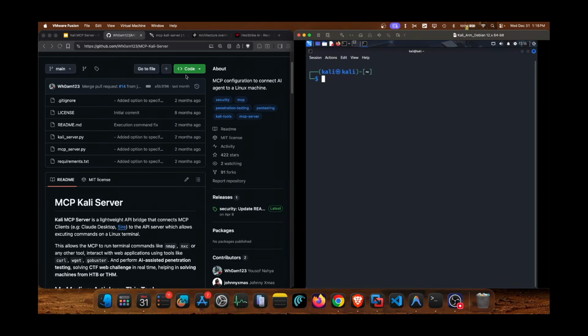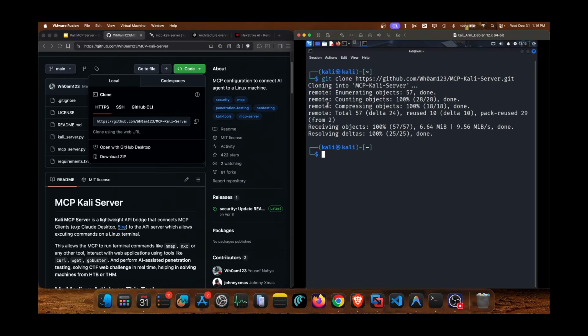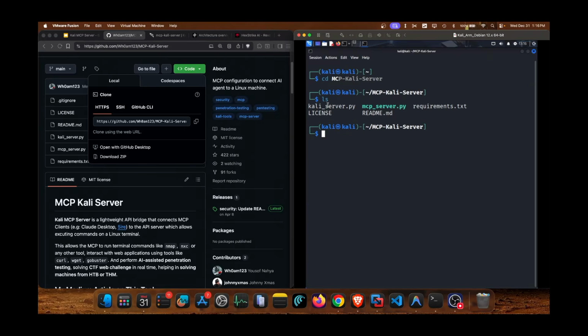So as a first step, I'm going to clone this repository on my Kali machine. So we have all the files here. Now, the next step is to install the requirements. The hygienic process is to always use a virtual environment. So python3 -m venv, which is the virtual environment module, and the name of our virtual environment is also going to be venv.